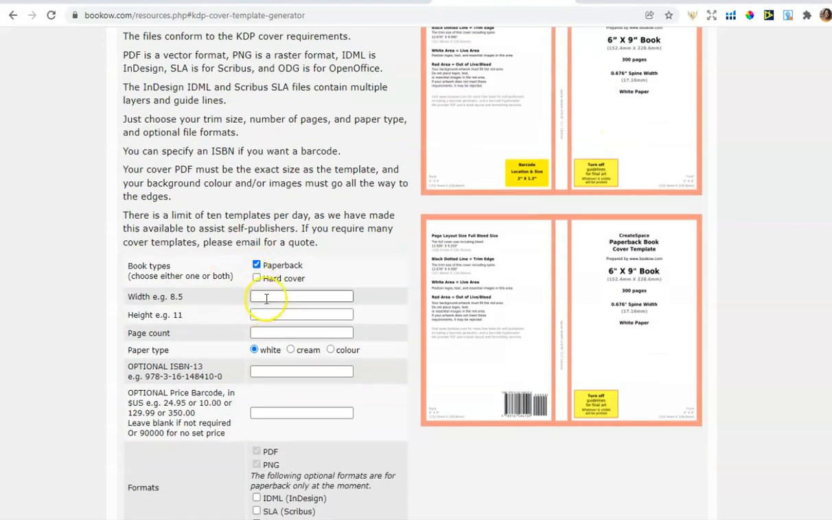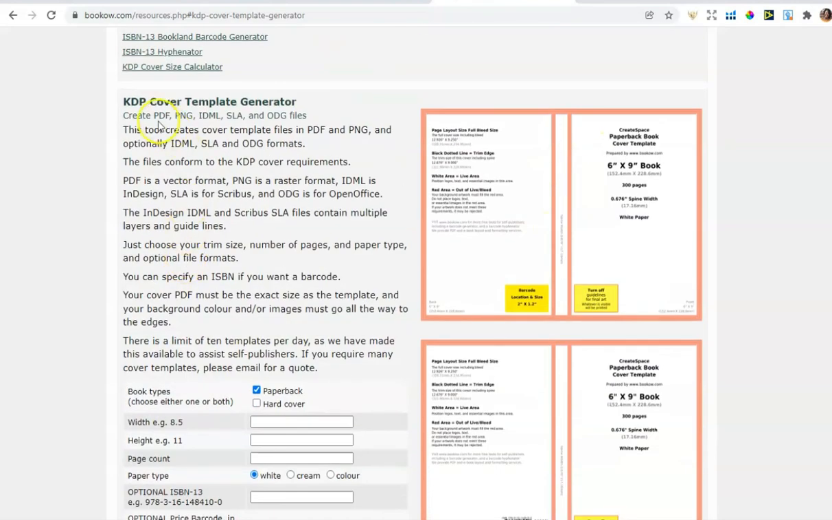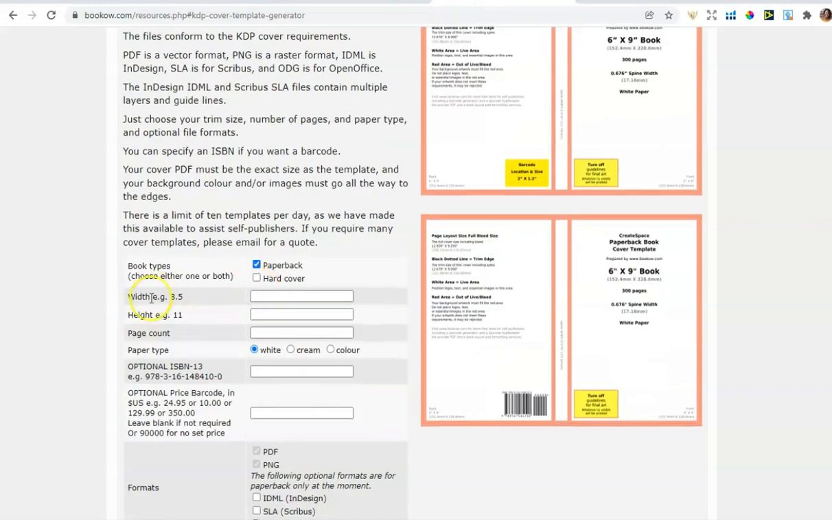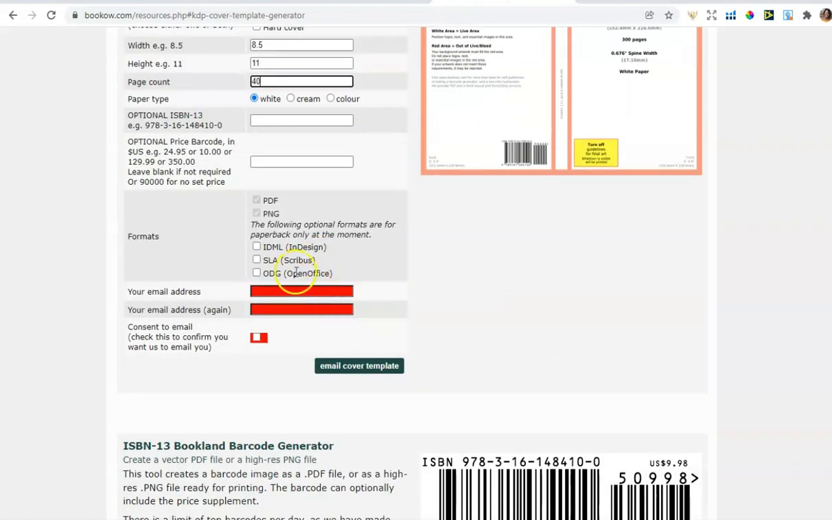Okay, so what we're going to do is under the KDP cover template generator, the width is going to be 8.5. The height is going to be 11. Remember, for right now, this is a 40-page coloring book, but whatever your pages are, if you have 180, that's what you want to put there. And we're not going to worry about all of this. We do want this as a PDF and PNG file.